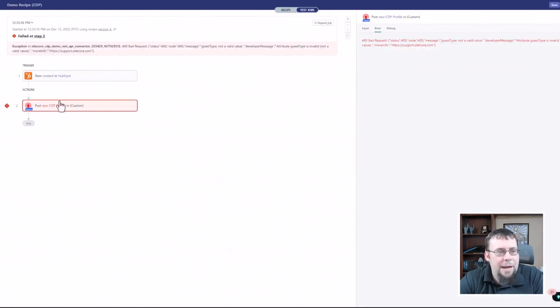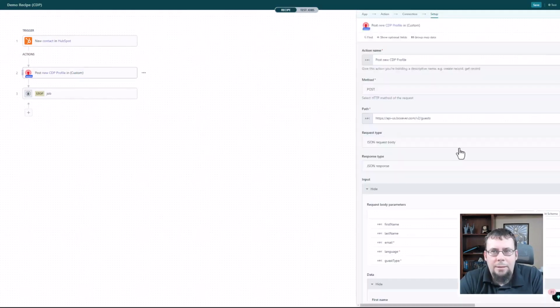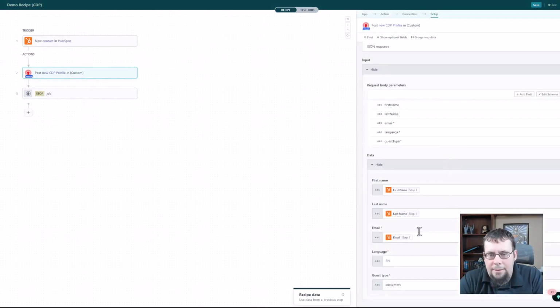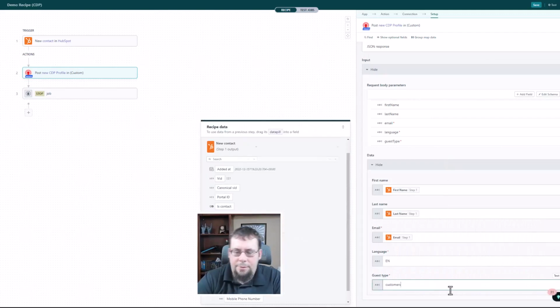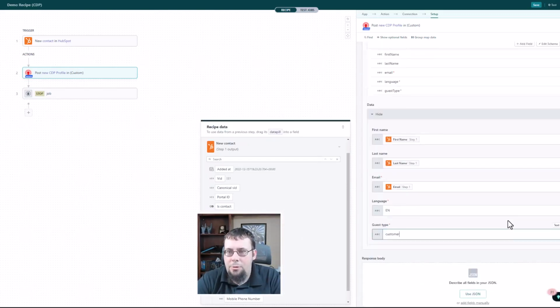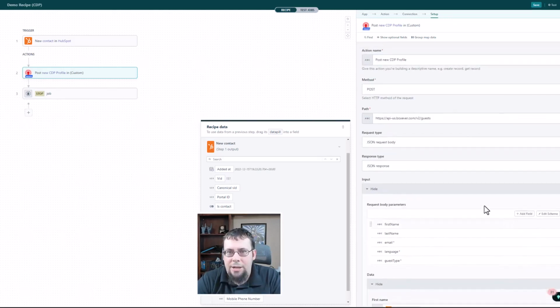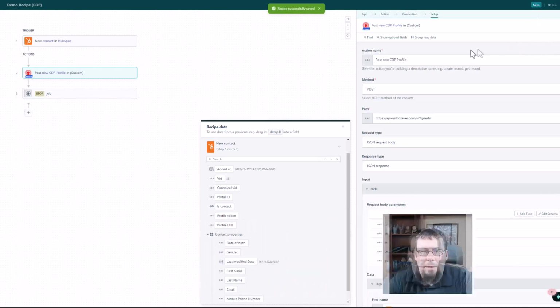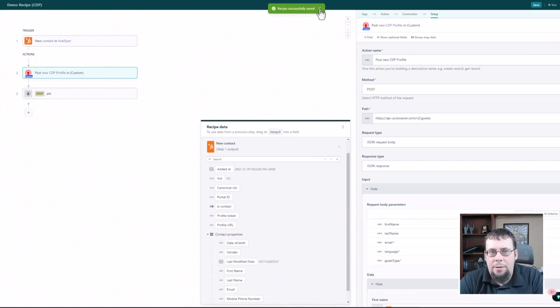It looks like I have an error here. So I think I know what I did wrong here. So let's go back to the recipe real quick. And it didn't like the guest type. So I think it has to be customer, not customers. So I'll just make that change. I'll save it.